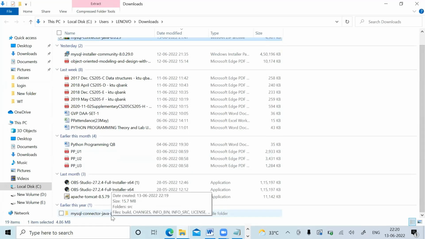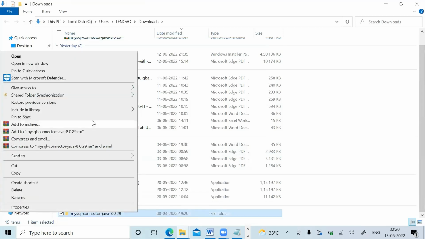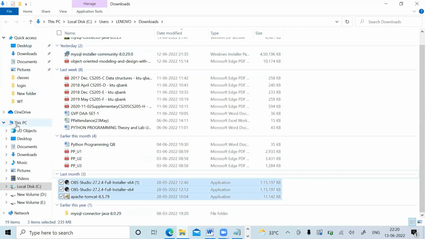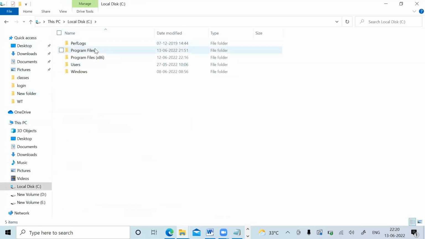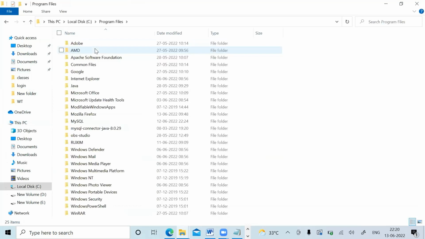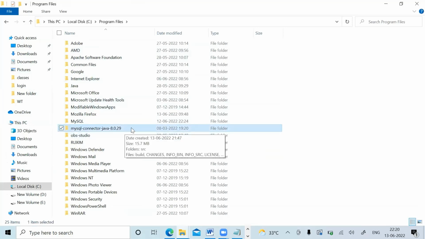What I'll do is I'll just cut this particular folder and go to my PC, then go to C drive, then go to program files and paste it over here. I just pasted it over here. So you can see MySQL connector. This is the one I'm talking about. I pasted it here in the program files.